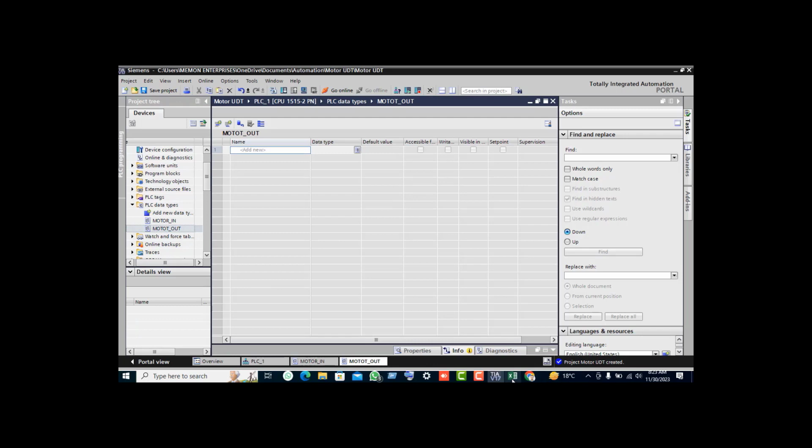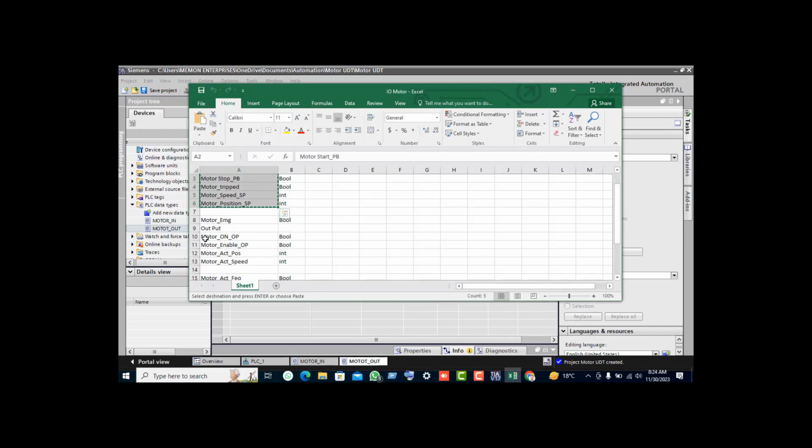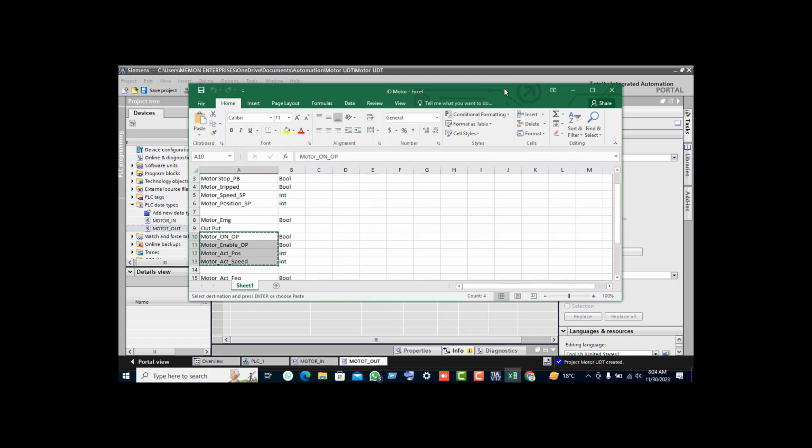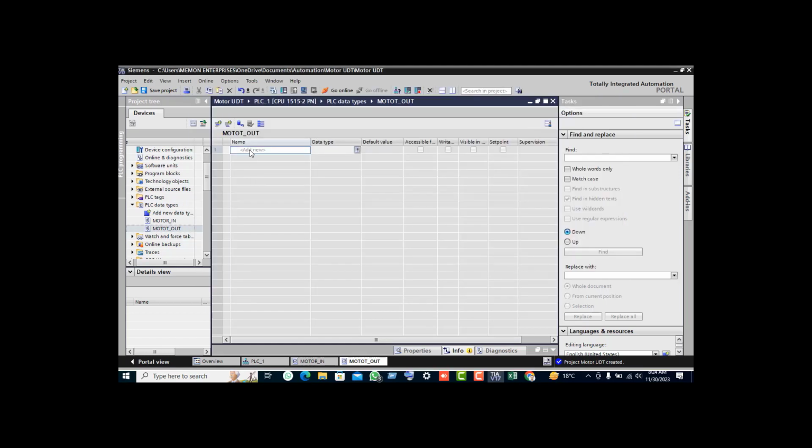Now double click motor underscore out. Here we give the motor outputs. Select this Excel file. Select this for output. Right click, copy it. Click on add new. Select this small box, right click and paste. You will find these 4 outputs.